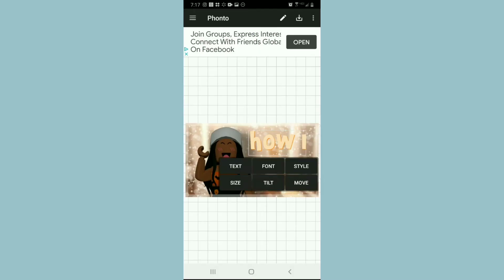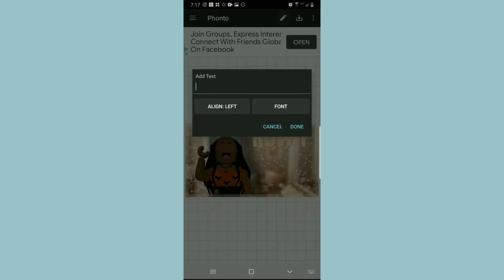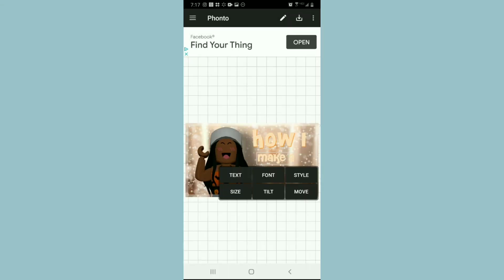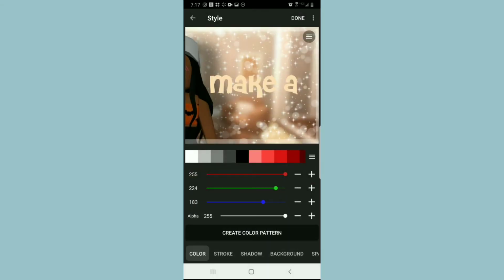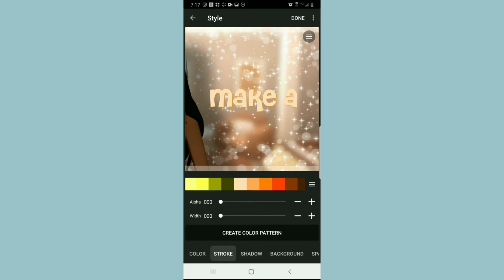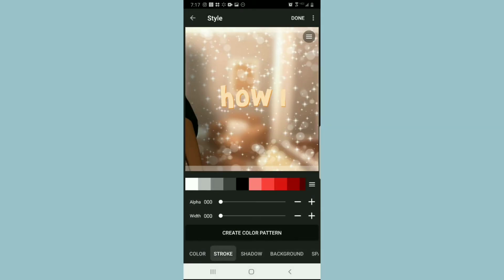Here we go. I'm gonna make this smaller. There we go. And now I'm gonna do center, make it A. And then we go back to style and do the same thing for the shadow. I actually do want to add a stroke to it. I'm gonna add a white stroke to it. Yeah, that looks way better. So I'm gonna do that for the same one.